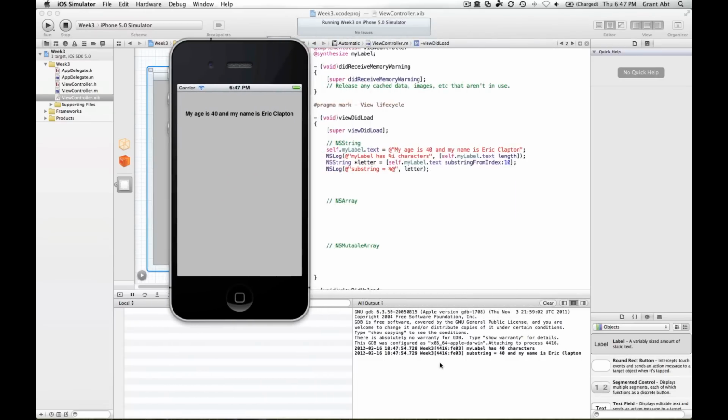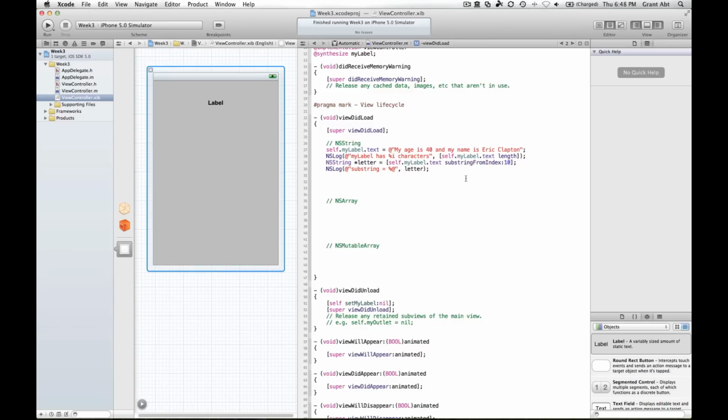And there we have, so this is what's being printed to the console. Substring equals 40 and my name is Eric Clapton. So it's taken a substring of this original string, and that substring has started from the 10th character, which is there, and then it's returned this portion of the string as a new string, stored it in here, and then we've got that string back again by calling it here. Okay, so that's how you can take an existing string and grab a portion of that and then do something with it.